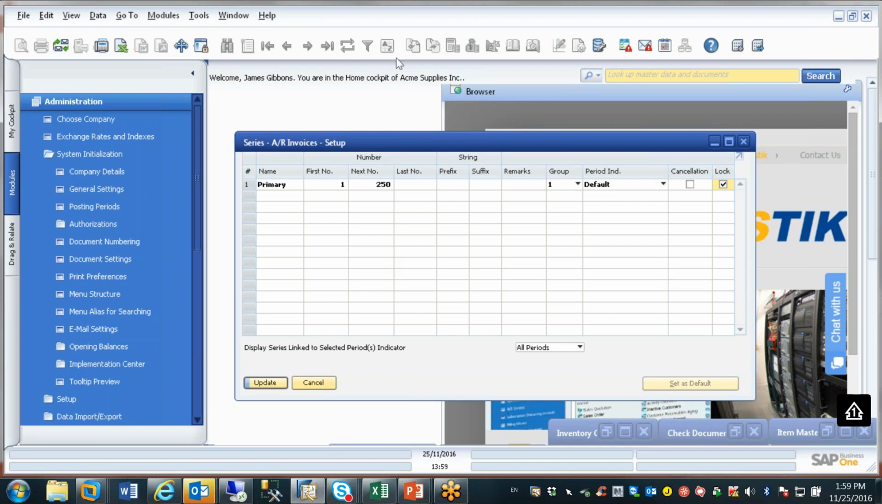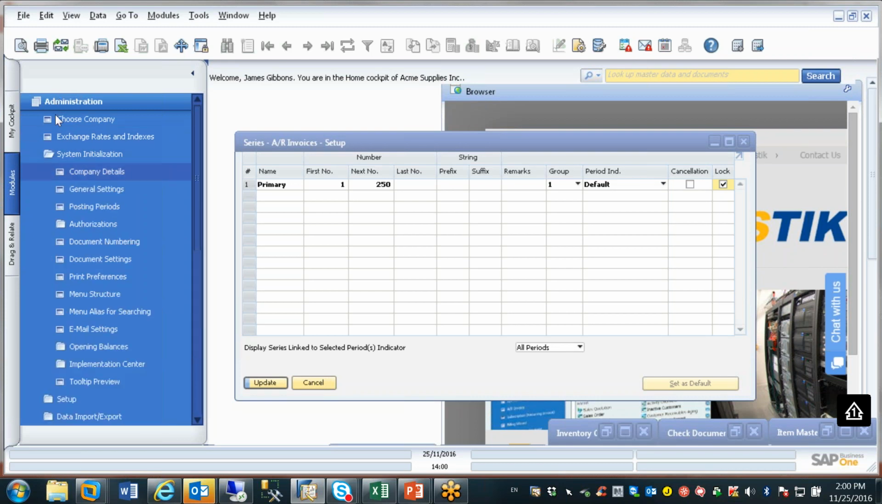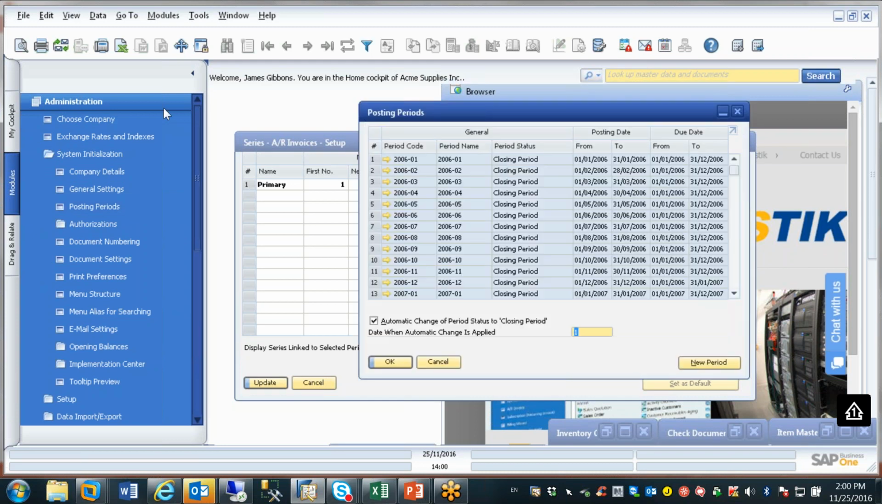Okay. So once we've straightened out all the balances and got them under the right classification in order to meet GAAP, because it is generally accepted accounting principles that you do that, then we get into performing the year-end closing itself. So under administration, you go to your system initialization, and you're going to start with looking at your posting periods.